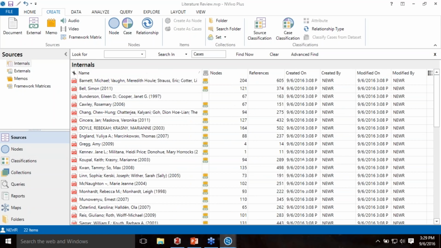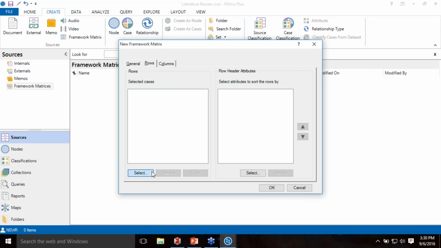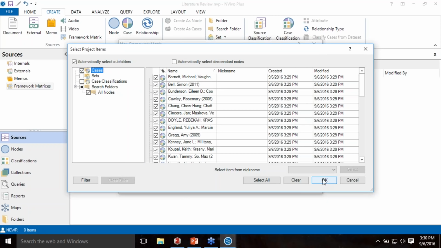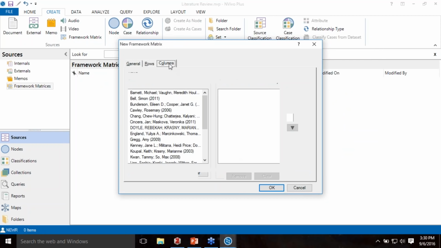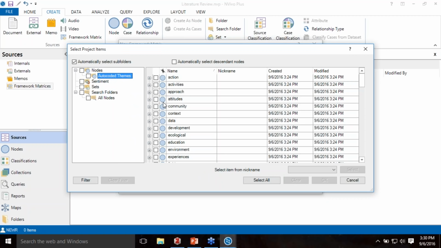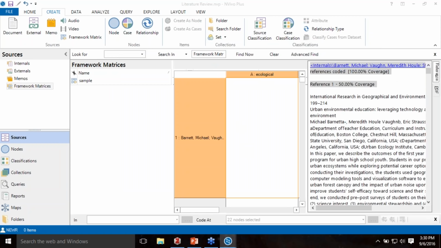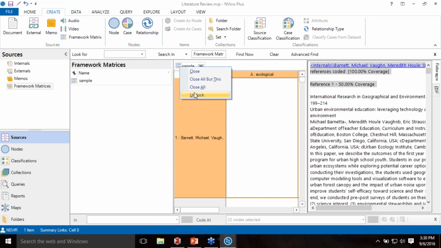Now I can go ahead and create my framework matrix. We're just going to call this sample, and now I need to select my cases. This is the reason why I needed to create cases. Then I can select some themes that I might find interesting. I think this is a lot more useful once you've done quite a bit of coding. So I'm going to select some of my auto-coded by theme nodes and click OK.